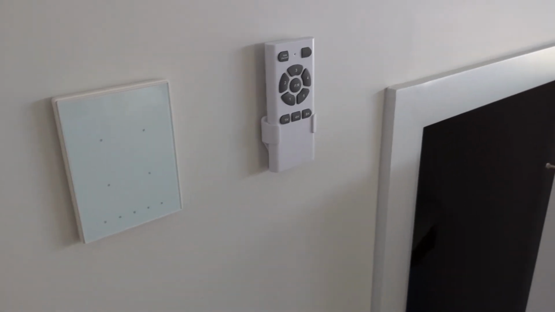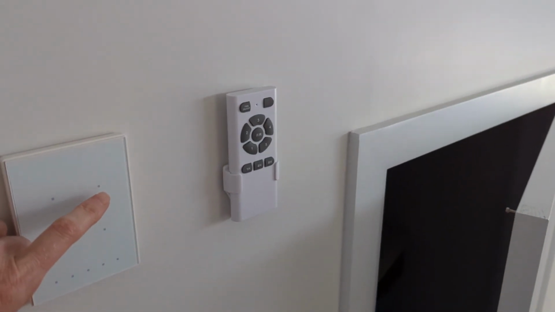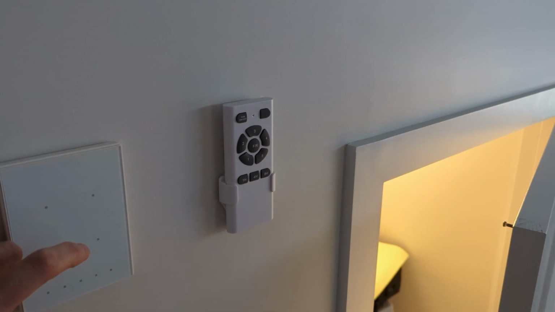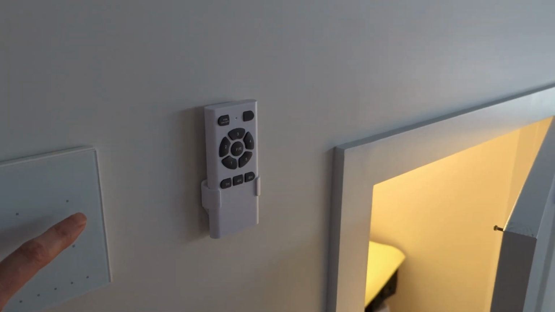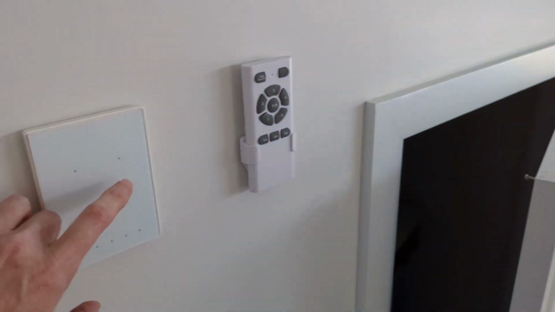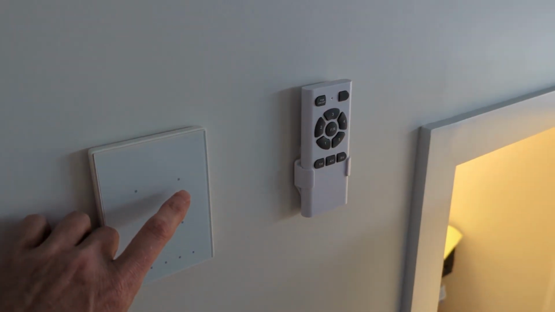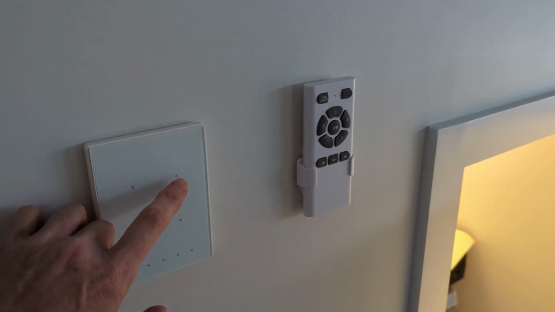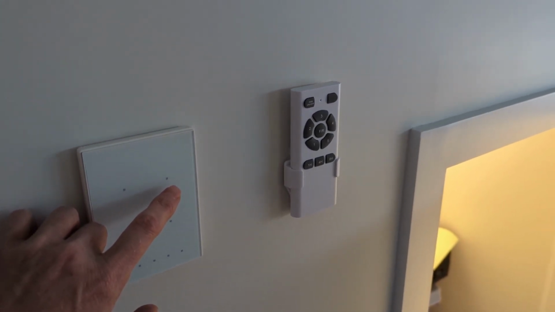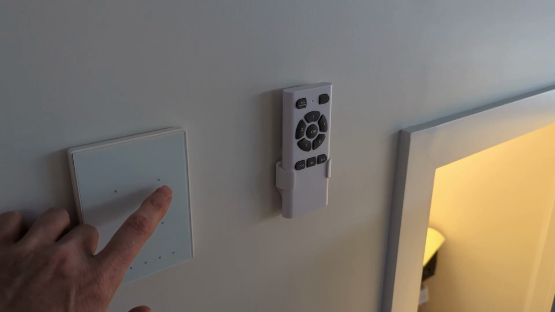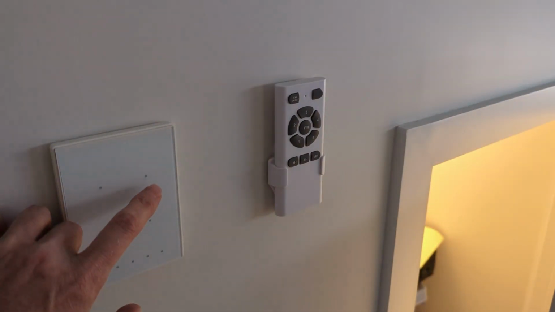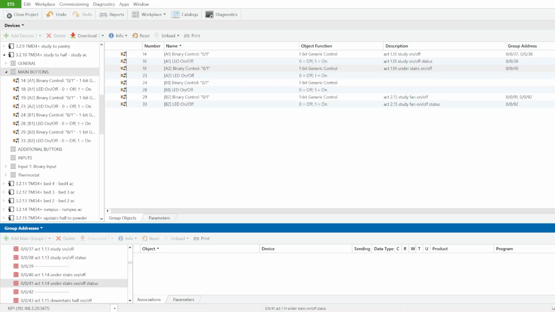So we can see here that the button has been programmed so that it will trigger the actuator to turn the light on and off. However, the LED associated with the button on the TMD is not configured or not connected to a group address. As such, the LED doesn't illuminate.